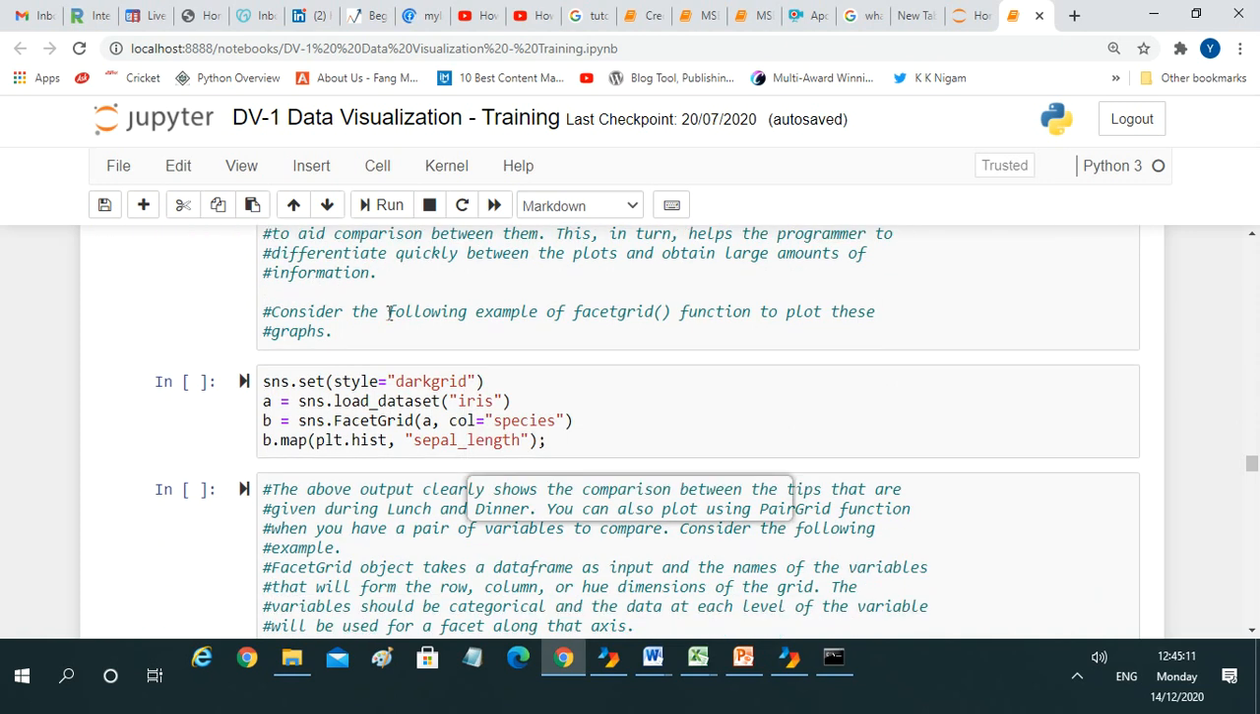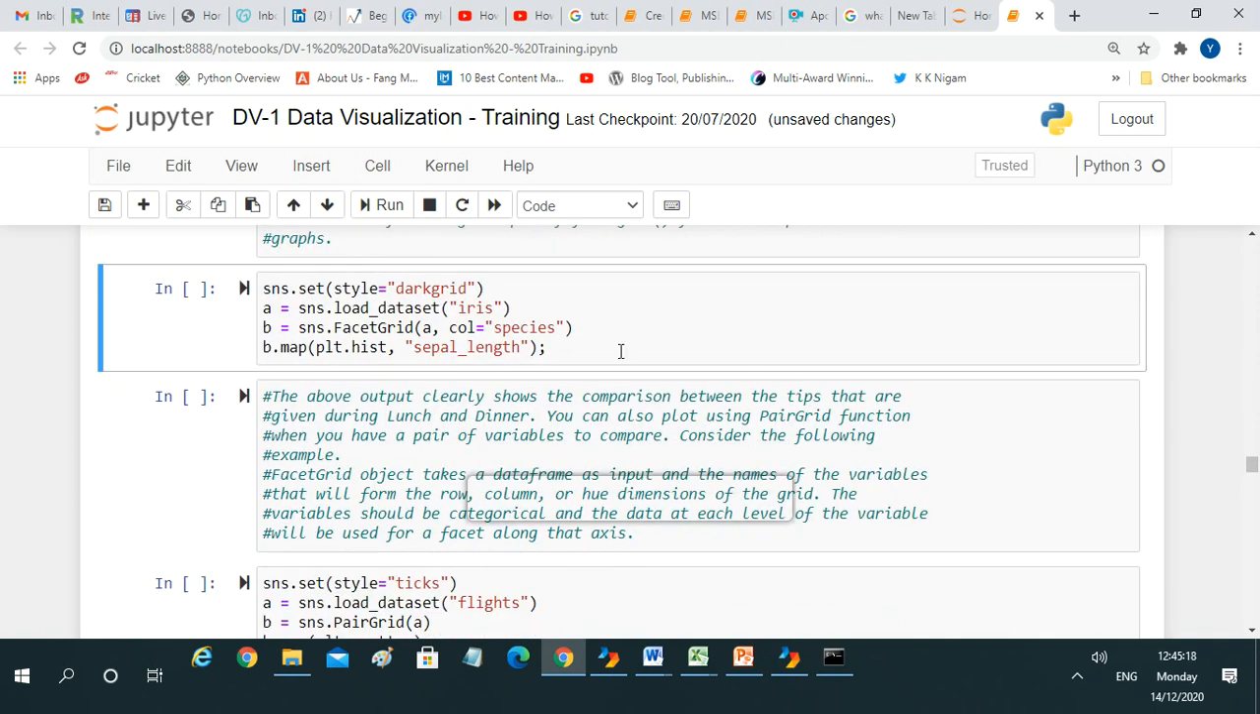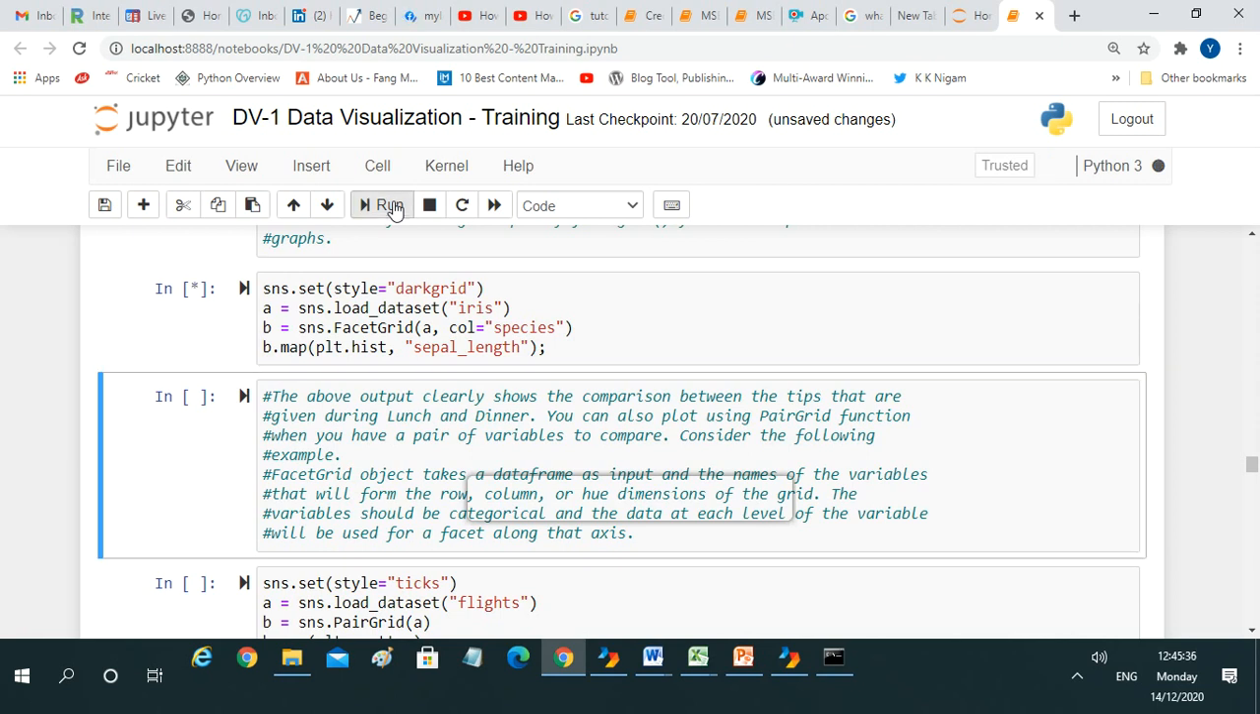So consider the following example. Now this is of course the remarks, but here you are going to have the SNS set style dark grid, SNS load dataset iris, again the iris dataset is taken, then SNS FacetGrid with color species, and you can create a graph with the help of this. So B map. You can see what is going to happen.